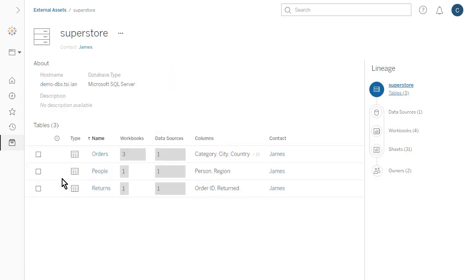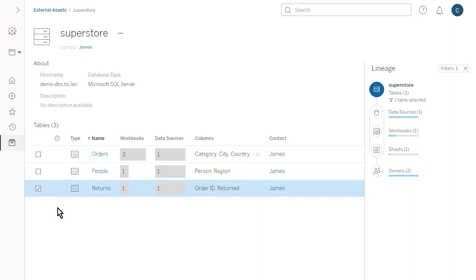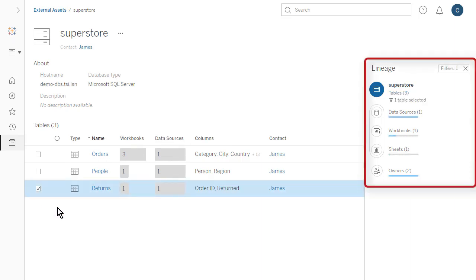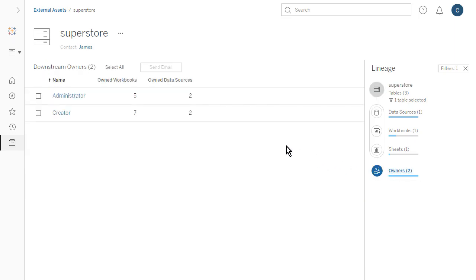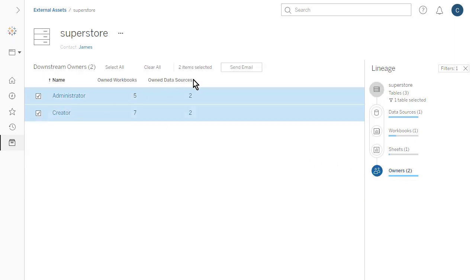If we select only the returns table, the lineage filters down to content related to that one table only. Should an issue arise with that table, we can send a message to the table owners regarding the problem.